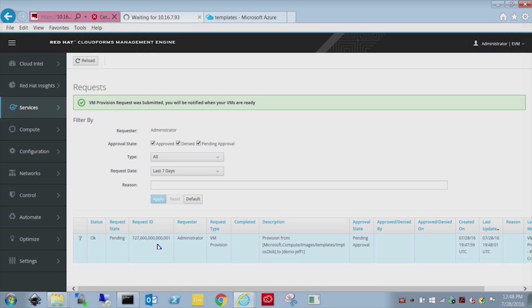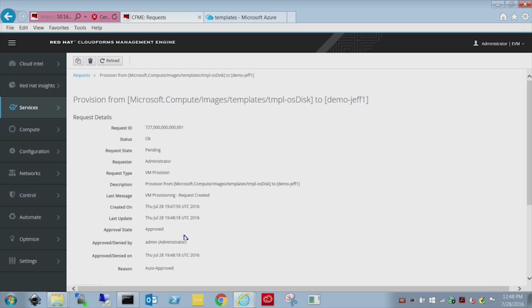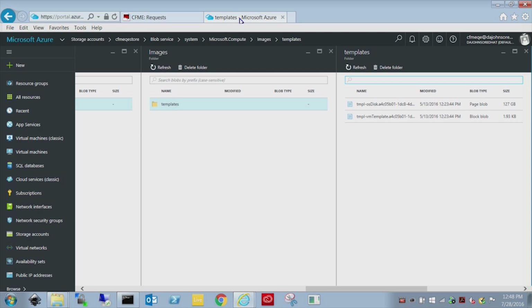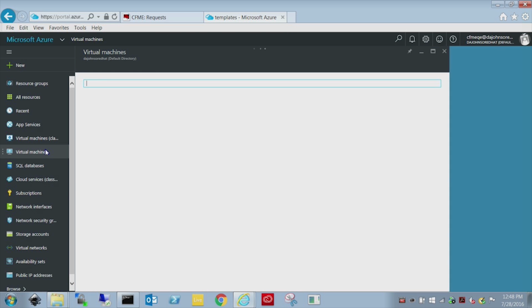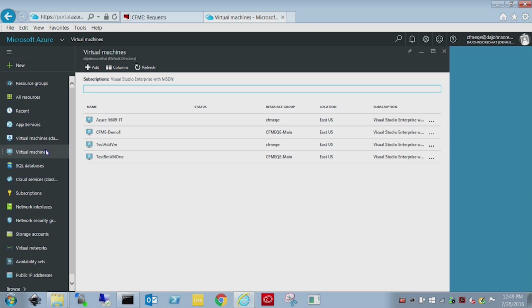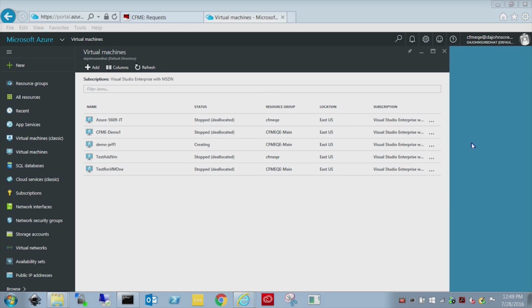And there's our request, and it's pending approval. And now it's approved. What we're going to do is head back over into Azure, and we'll click on virtual machines, and what we want to do is wait for this 5th one to come up here. So there's the 4 that we saw in the quad icon. Let me refresh this. Okay, so as you can see, it's creating demo-Jeff1. And this takes a little bit of time here.